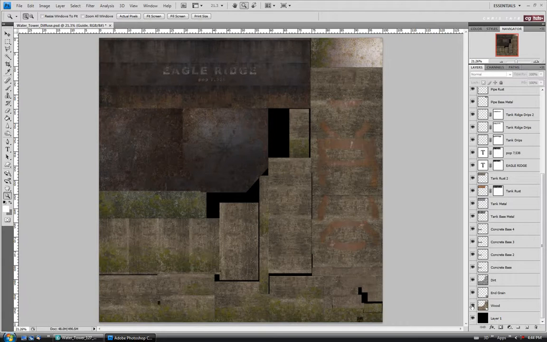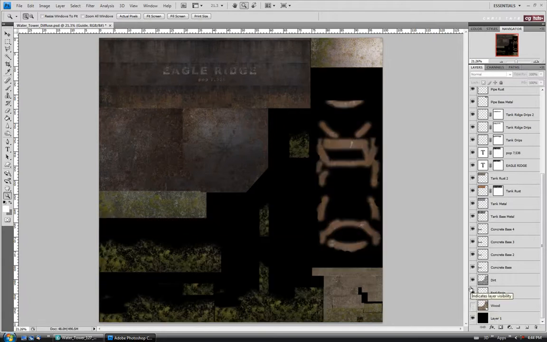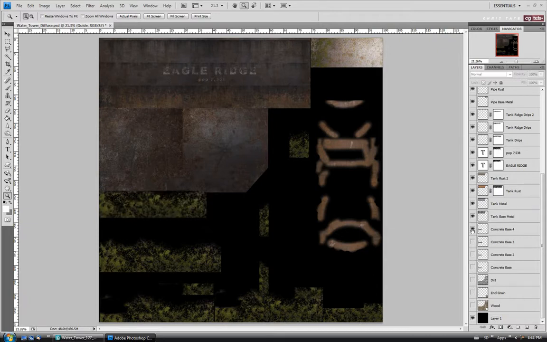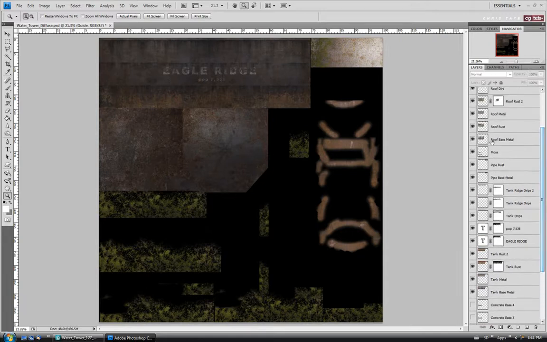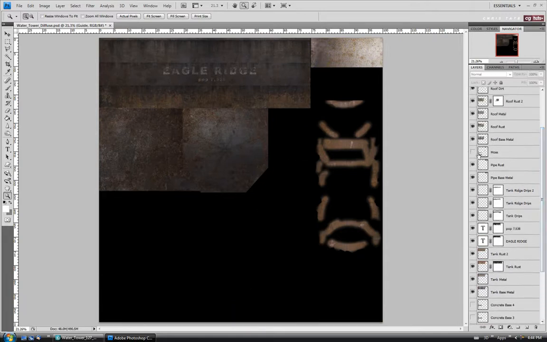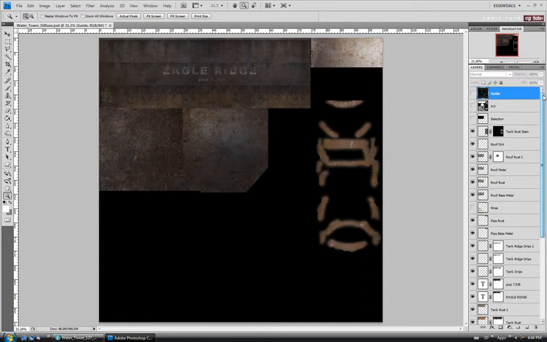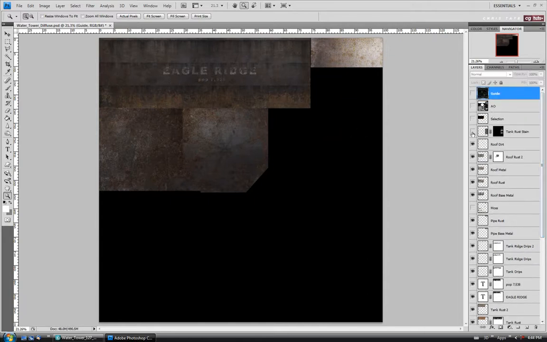Okay, so let's go down to the wood layer, turn it off. Alright, we'll turn off our end grain, turn off our dirt, turn off all 4 concrete layers. Okay, we don't really need those on. Let's also turn off the moss for now. Alright, let's get rid of this rust stain while we're at it. Okay, turn that off. So we're just left with the metal pieces.